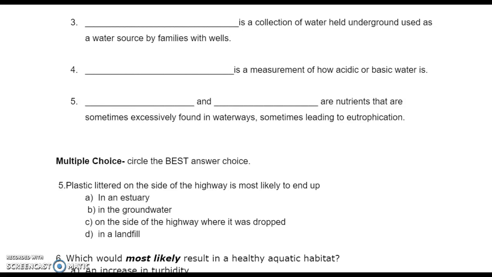Number 3. Blank is a collection of water held underground used as a water source by families with wells. Number 4. Blank is a measurement of how acidic or basic water is. Number 5. Blank and blank are nutrients that are sometimes excessively found in waterways, sometimes leading to eutrophication.